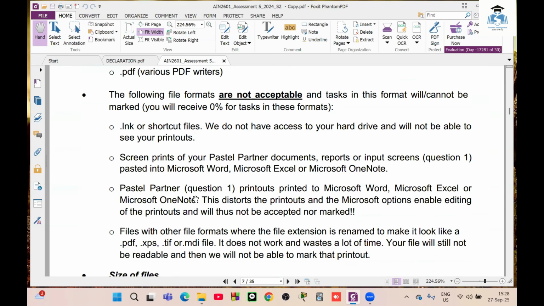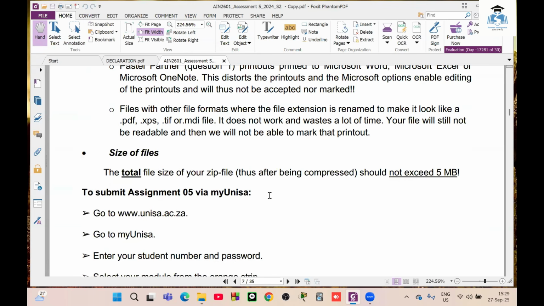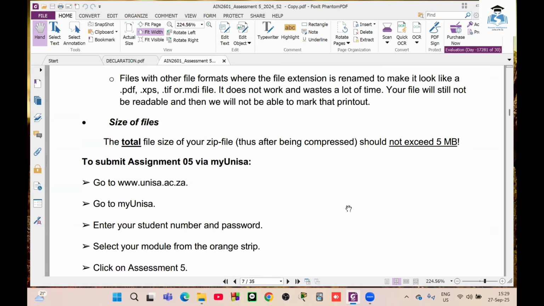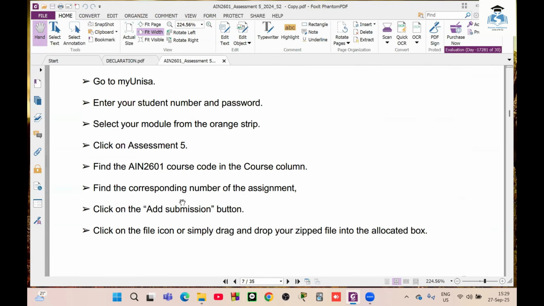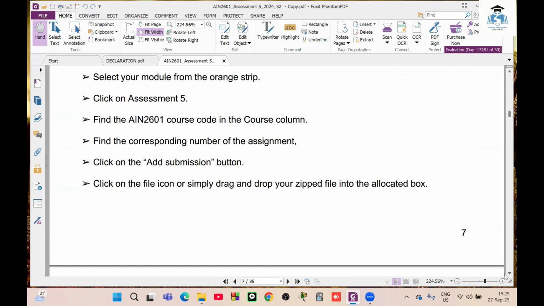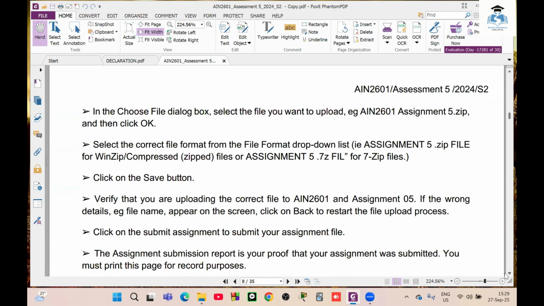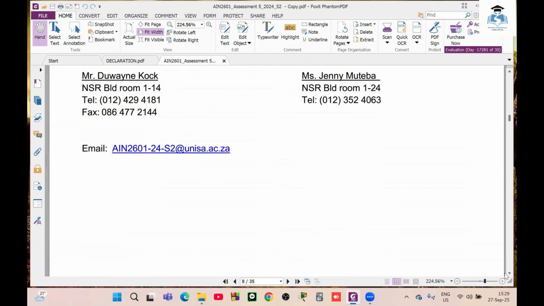The .inc files or screen printouts of your Pastel Partner documents, reports or input screens for question 1 pasted into Microsoft Word, you are not going to get marks. Or if you rename the extensions, it's not going to be marked. And the total file size of your zip file, after being compressed, should not exceed 5 megabytes. Okay. So you just submit the same way you submitted assignment number 2, but in this case, you will be using what? You'll be using a folder, but not an Excel file.